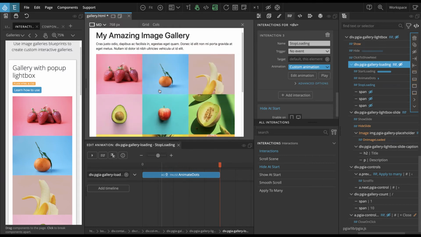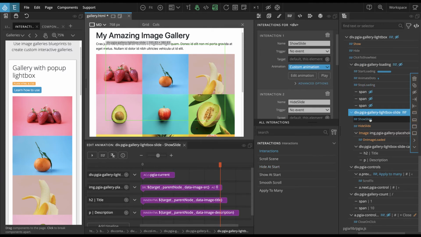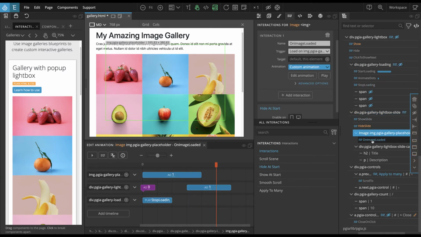So all these transitions can be customized. So we have show slide and hide slide, and the place where we want to customize these transitions is on image loaded. So here we actually show the image, and we can have free hands with how we customize this interaction. But it's important to keep this in place to call stop loading on the loader. But all of this, how we display the image, it's completely up to us.